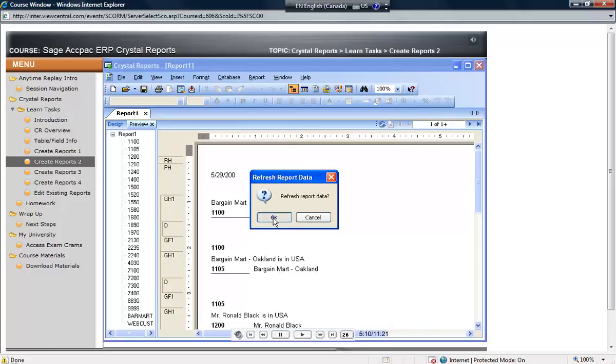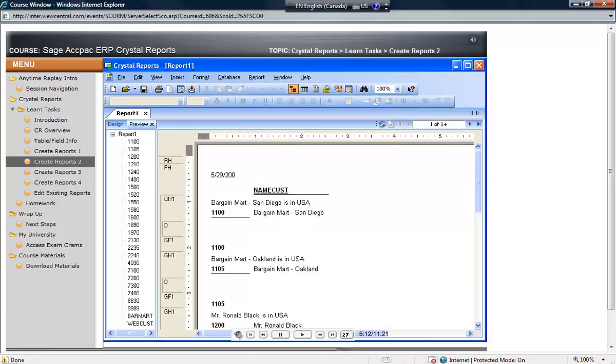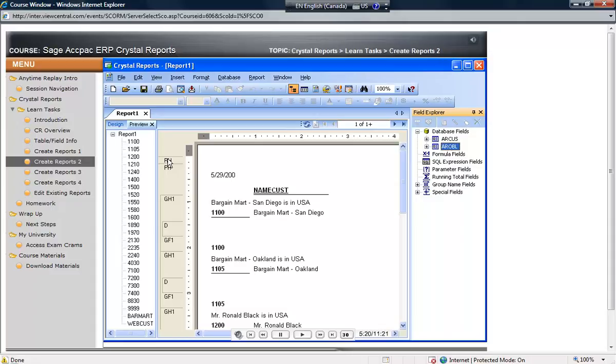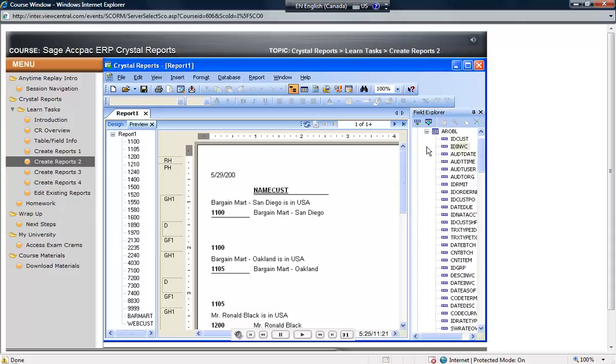Then refresh the report and access the new field information. Select the Field Explorer to access the new field information from the AROBL table. Let's say you want the report to display all the customer posted documents sorted by customer. The report is already grouped by the customer ID, which automatically becomes the primary sort. So place the document information within the Details section.